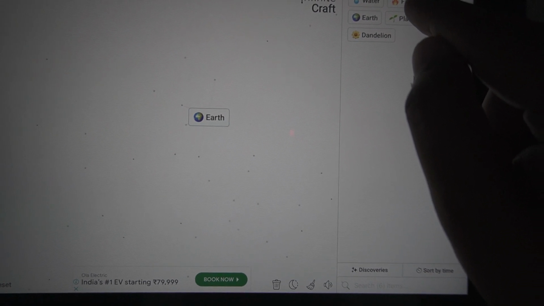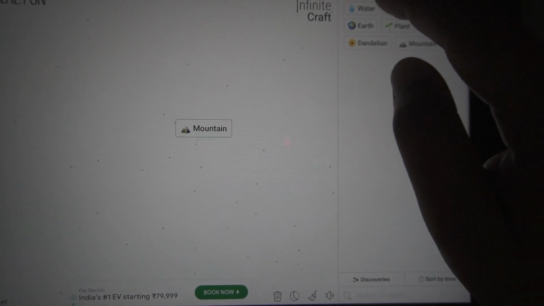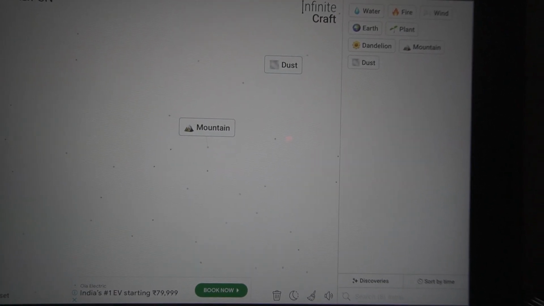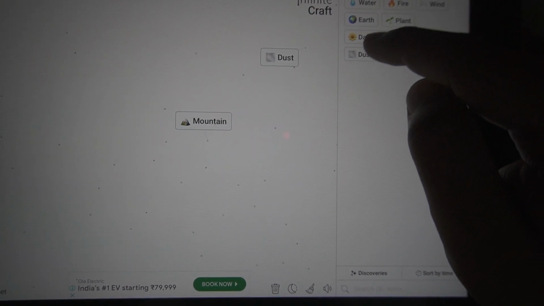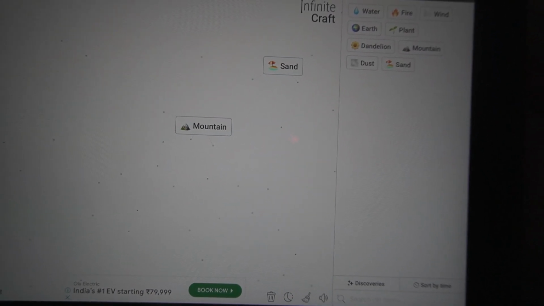First of all, we have to start with Earth. Just drag Earth over Earth to make mountain. And once we have mountain, just drag Earth over here and wind over it to make dust. Now combine dust with dust to make sand. Now drag fire over sand to make glass.